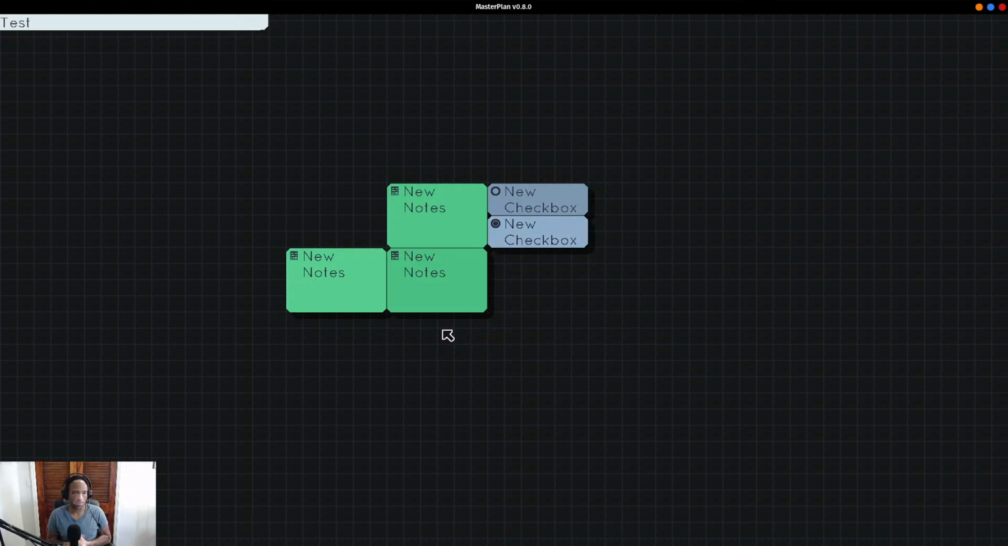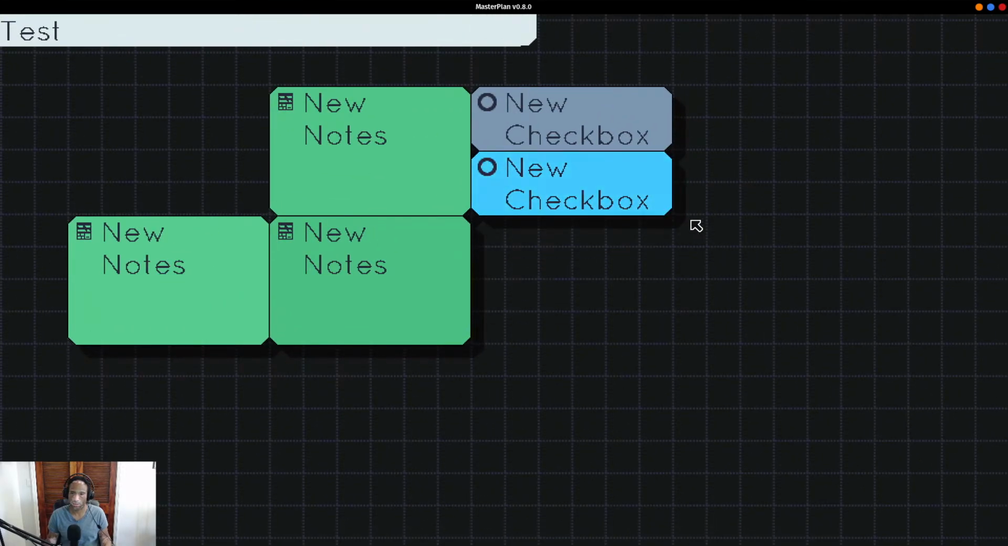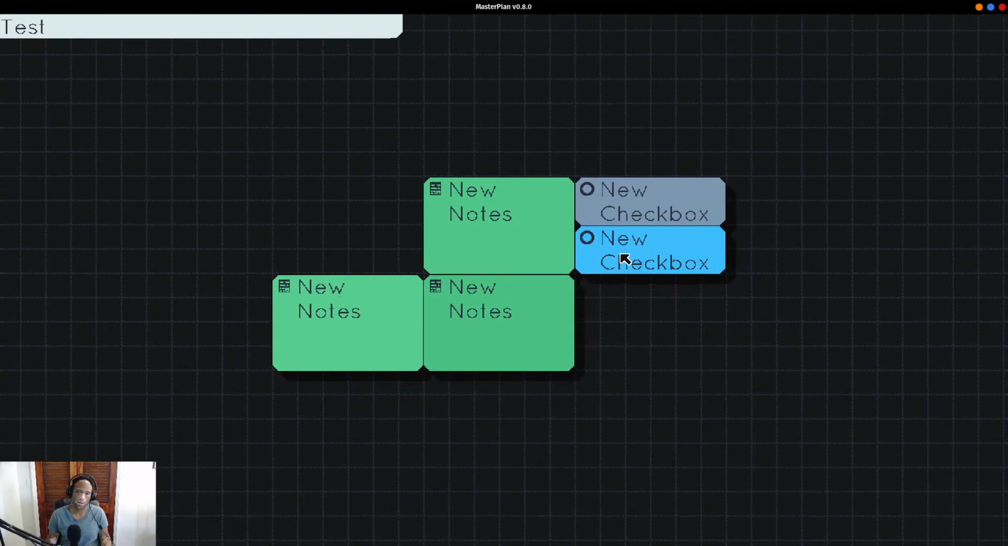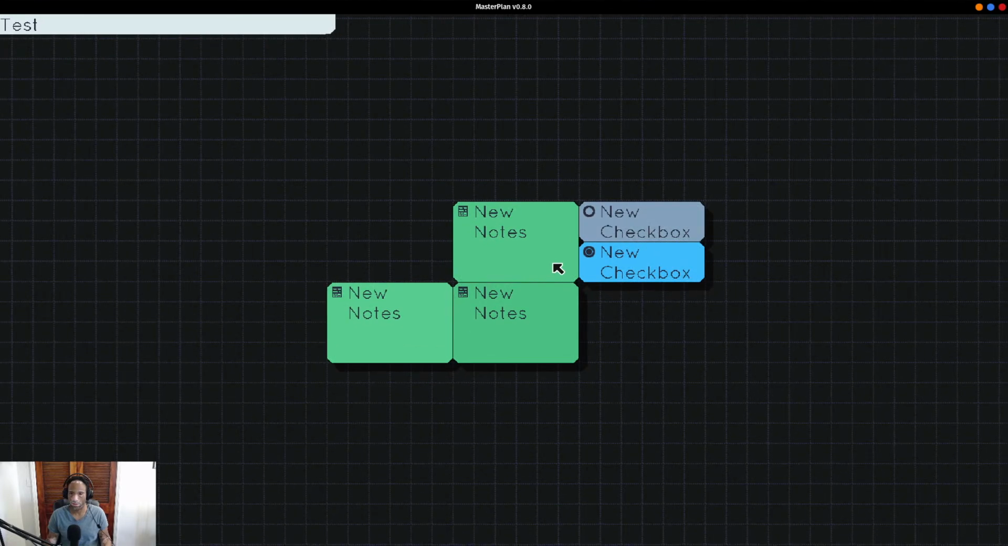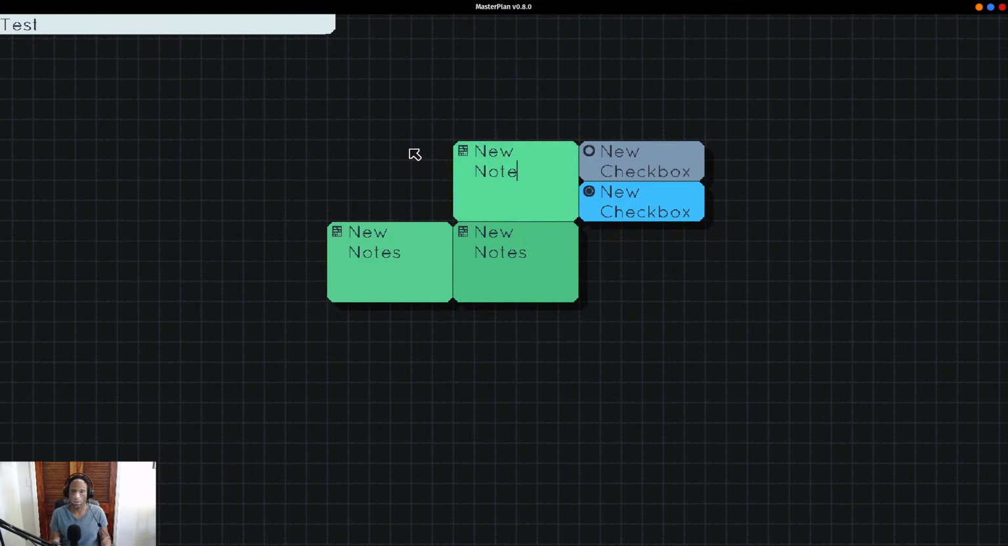Essentially, it's supposed to change color, but it's not possible for it to change color with the way that the code works because it's recreating the entire card when something changes, the size, basically. So we need to figure out how we can best handle that. But yeah, checkboxes can be checked, and when they do, they change color. This is the checked color. This is the unchecked color. Notes are this color. As an example, you can type in them freely.